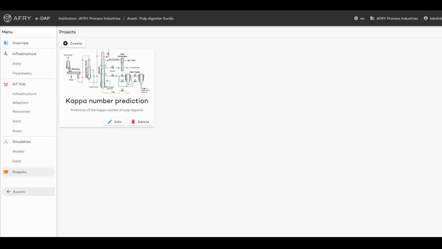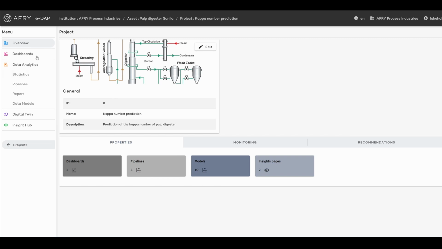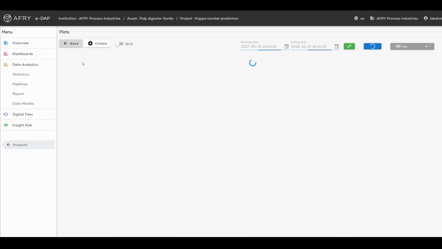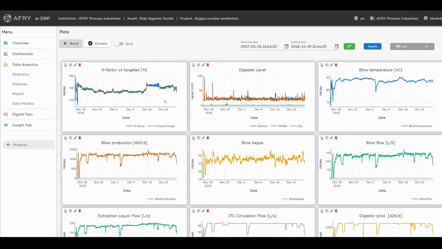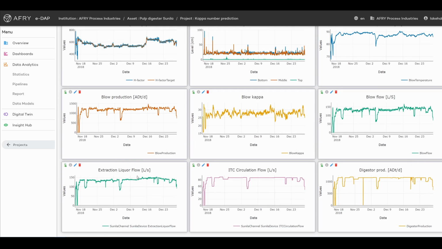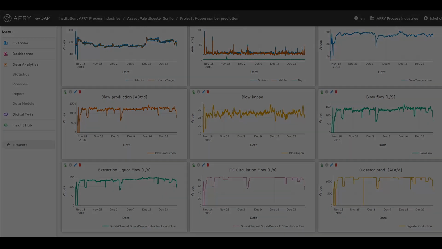We now move to the project tab called precisely kappa number prediction, the aim of which is to predict these specific KPIs a few hours in advance. The dashboards list a selection of legacy data collected along 3 or 4 months. This includes the cook age factor, the digester level, blow temperature, blow kappa itself. This is the variable that we would like to predict in the future. ITC circulation flow, digester production, extraction of liquor flow, etc.